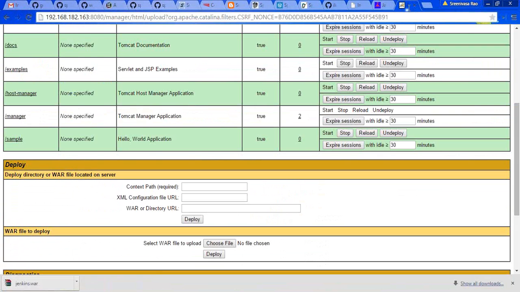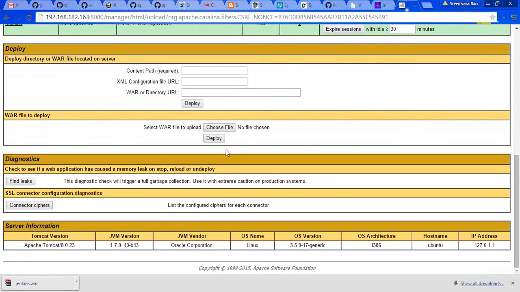Okay, so here I am accessing Tomcat as a remote, and I am deploying from the client. Here I am uploading a WAR file from my physical machine to my remote system. Okay, is it clear?